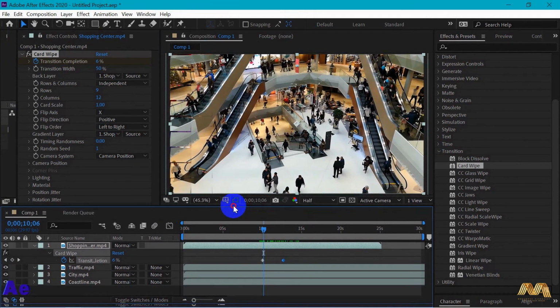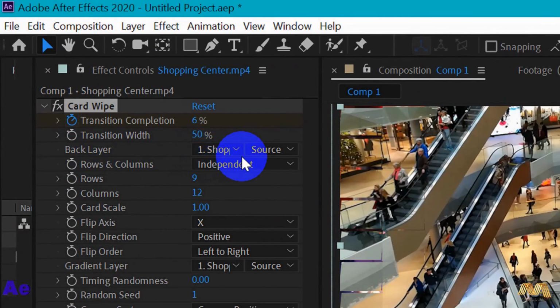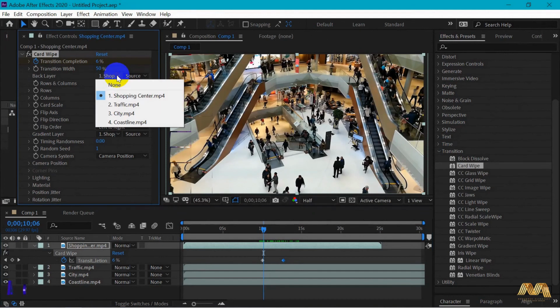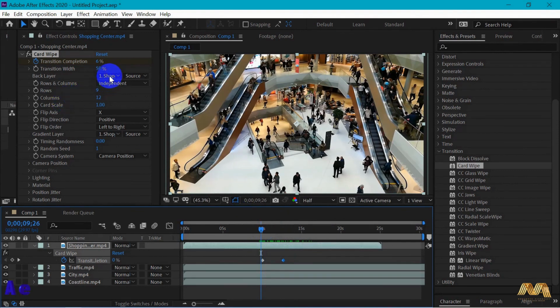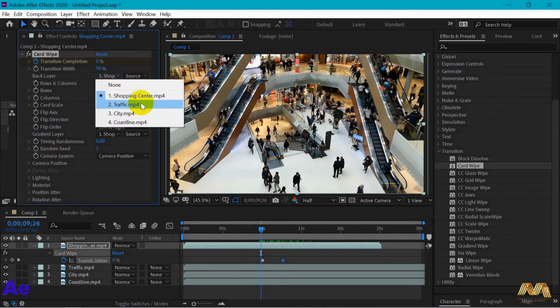Look at this here, I've got 4 videos on my timeline. From the back layer option here, I have the shopping center, which is my current video. If that option is selected, you won't be making a transition. It will just add an effect to your video. Then you will continue with the same video. If you change your back layer here to the traffic video, which is my second layer, it will take the transition from video 1 to video 2.